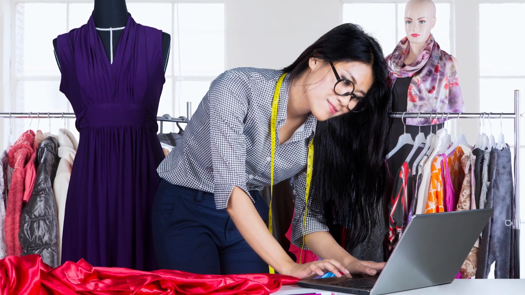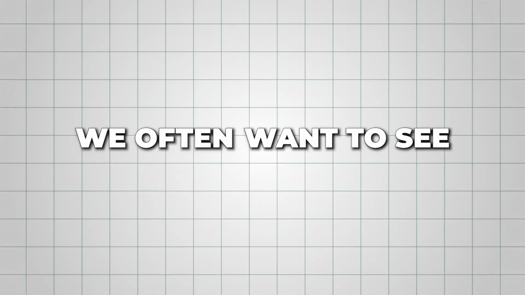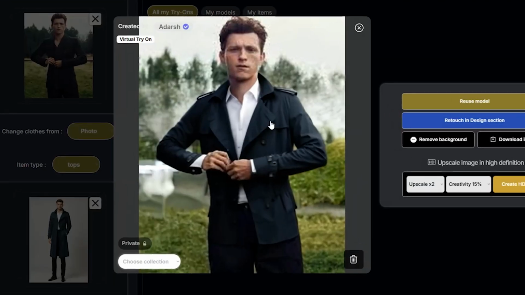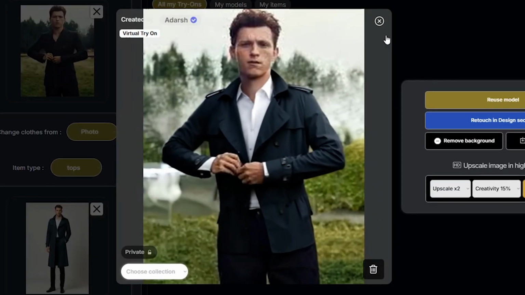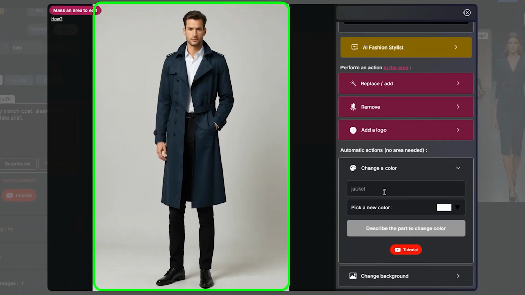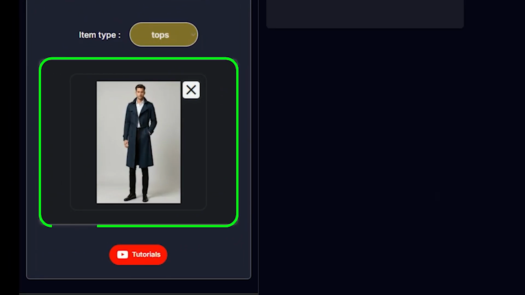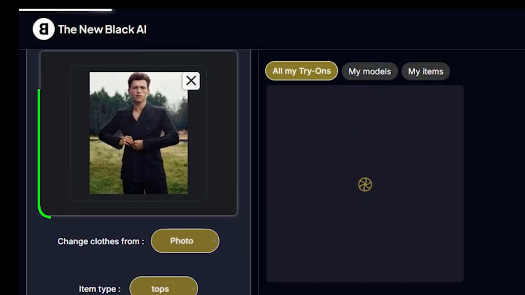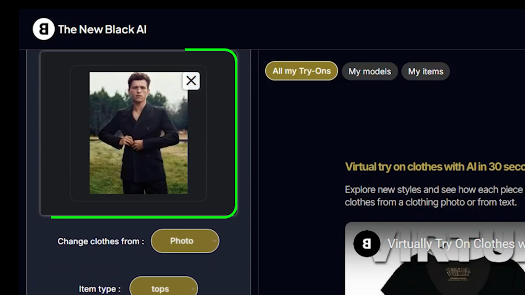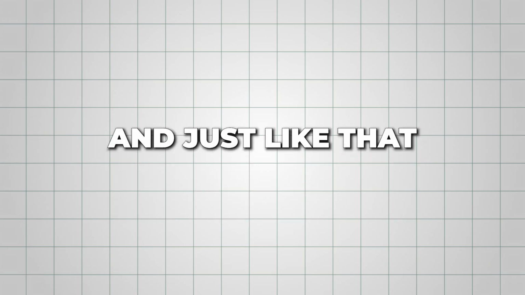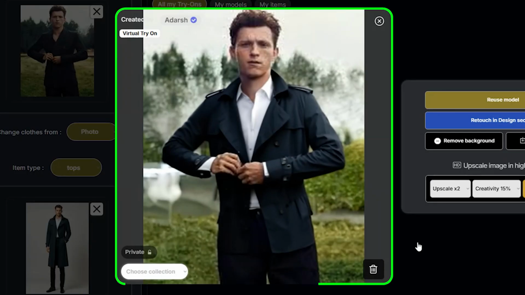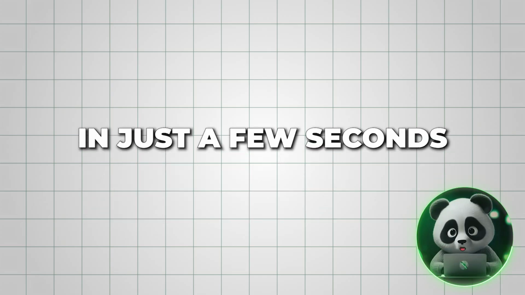When buying or designing a dress, we often want to see how it would look on a real person. It's like giving your design a model to wear. Remember the suit we just designed? Let's upload its image along with the model's image. You can upload your own image, but for convenience, I'm using a celebrity's image here. And just like that, you have a model wearing the dress you designed in just a few seconds.